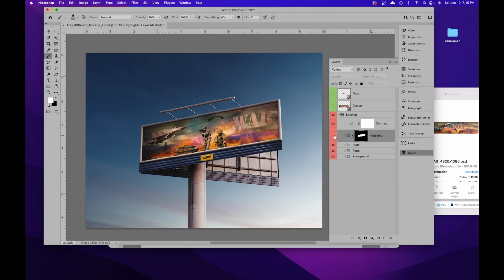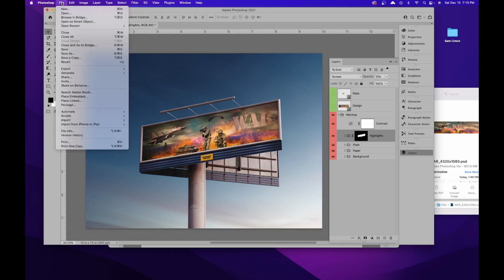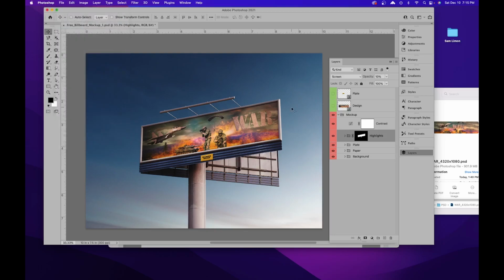Maybe I don't want this highlight. I'm not sure if I want it or not, or maybe I'll just tone it down a little bit more, maybe a 10%. And now I'm just going to simply save this as a JPEG. Actually, let's export it for web. So that always makes it the smallest size possible. Well, actually, before I do that, I could change this little plate.